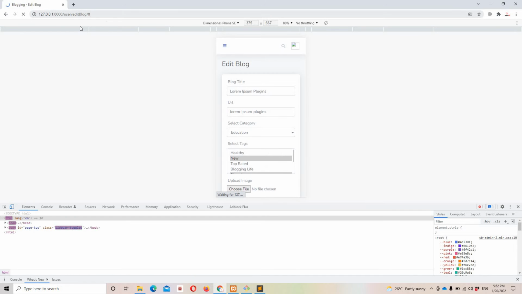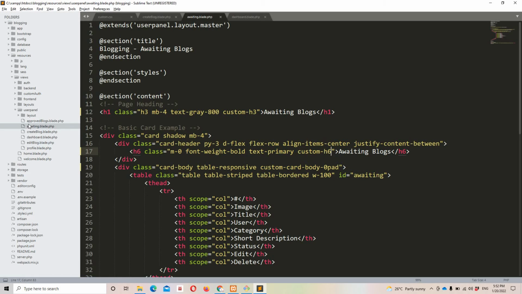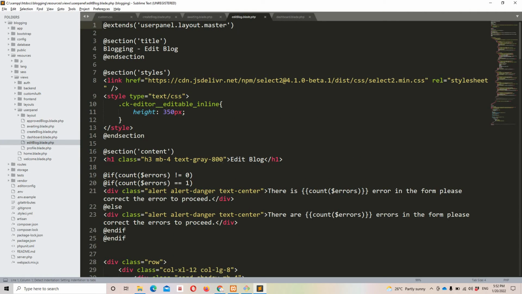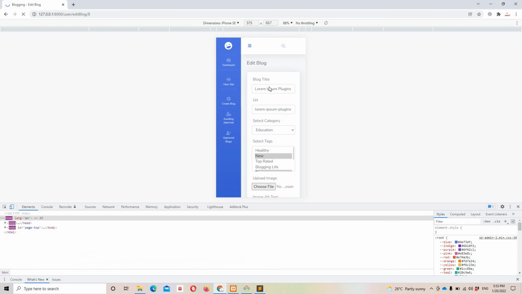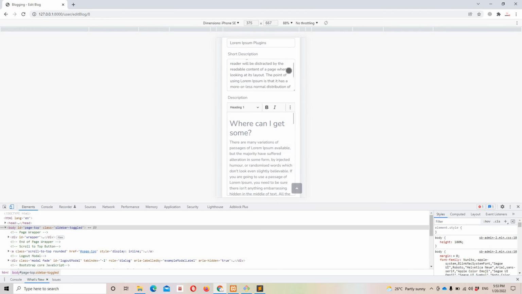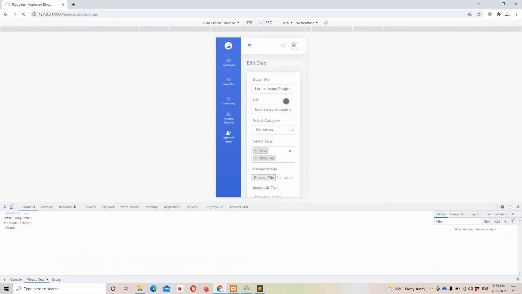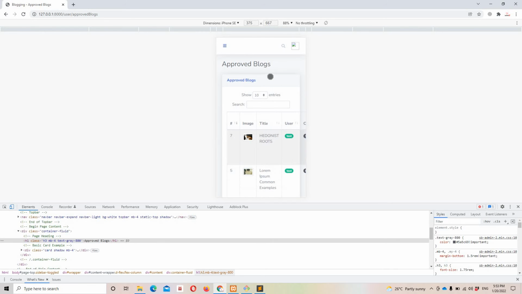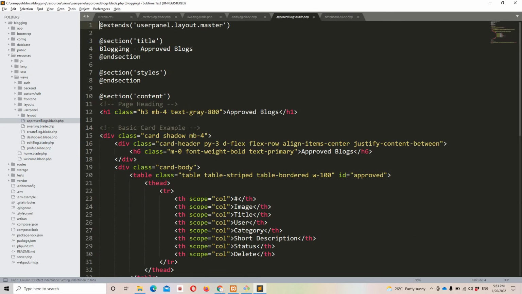Let's move to the edit blade. This is the edit blog blade, and we need to change this heading again. So custom H3 just like that. It looks fine, and let me see if we need to do anything else. Let's do a refresh. Yeah, looks fine. Okay guys, let's move to another page, which is approved blogs. We need to do the same procedure as we did for the awaiting blogs. So let's open it.